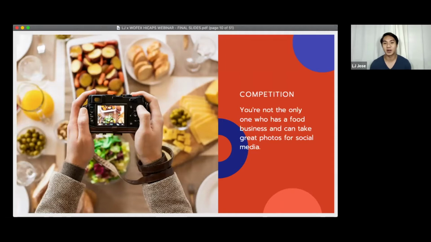So almost everyone, right? Hindi naman nawawala yung competition. It just means that you're not the only one who has a food business and can take great photos for social media. So when it comes to food businesses, you guys know that it's very visual, not just in photos or images, but mostly on videos as well, right? When you're presenting your creatives and your graphics on social media, you have to be able to get the attention of your audience or of those people.